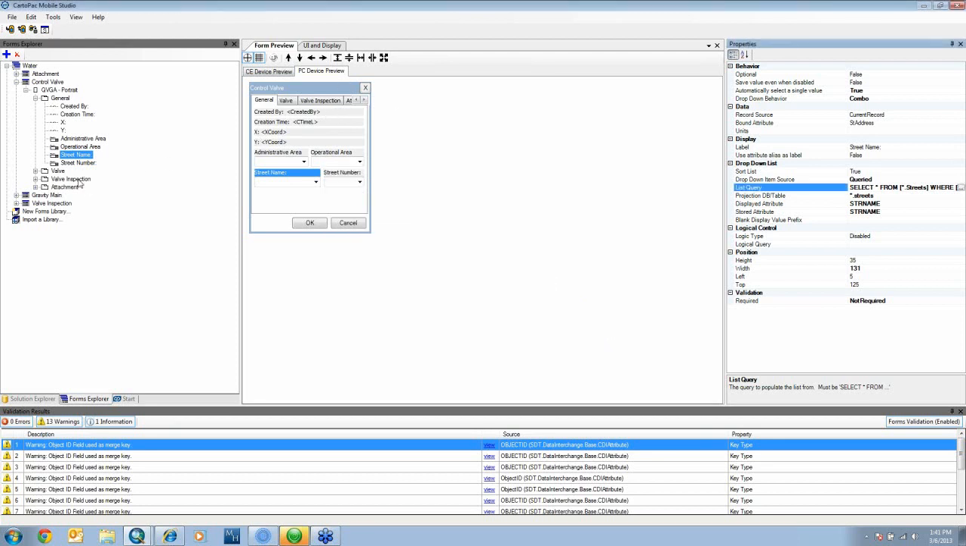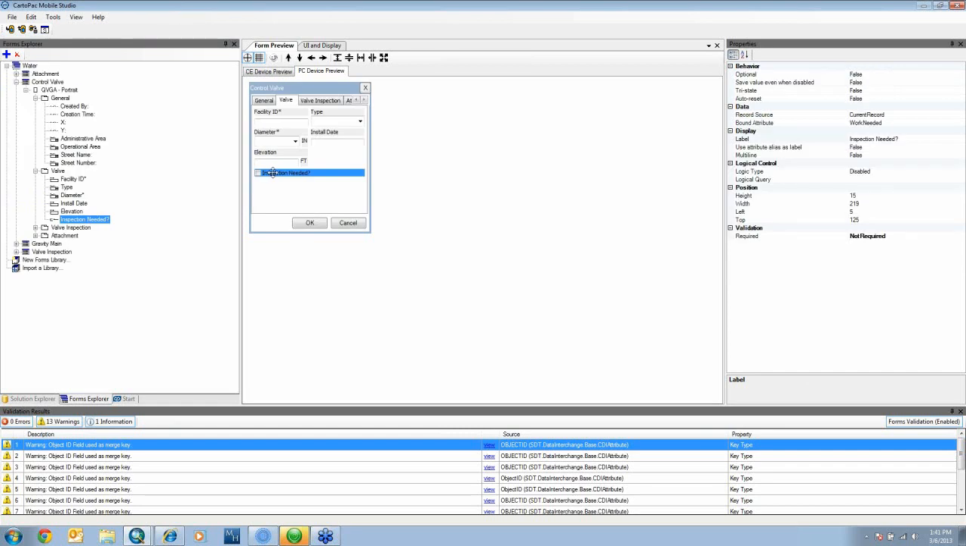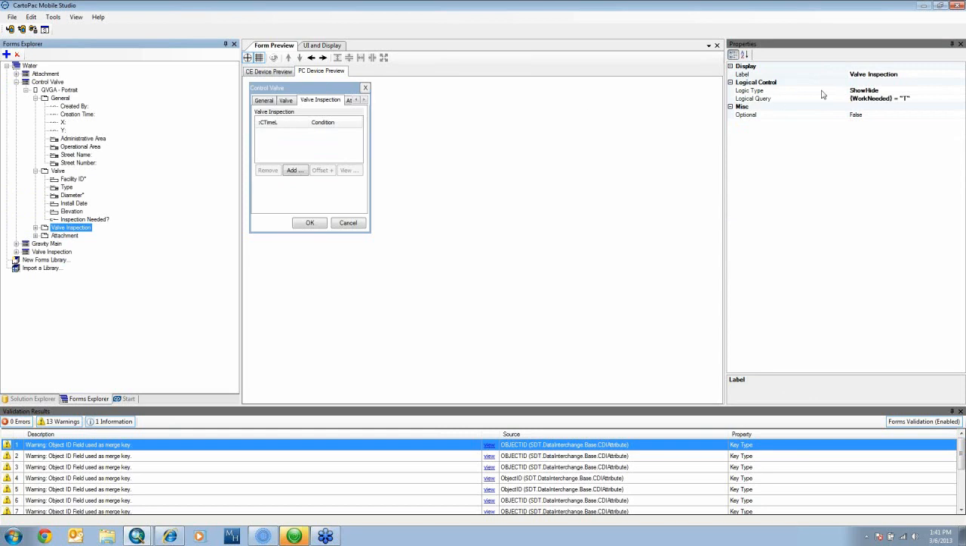Let's jump over to the valve inspection tab. If you recall, what I showed you there a moment ago was that valve inspection tab only shows up when I check this box, inspection needed. So it's labeled inspection needed, but you can see the actual attribute is work needed. Okay? If I go to the tab, I have set some logic to show or hide based on that checkbox. That checkbox is a Boolean value. If it's checked, it's true, and therefore it shows the tab.